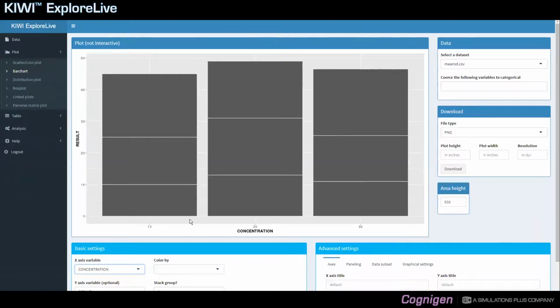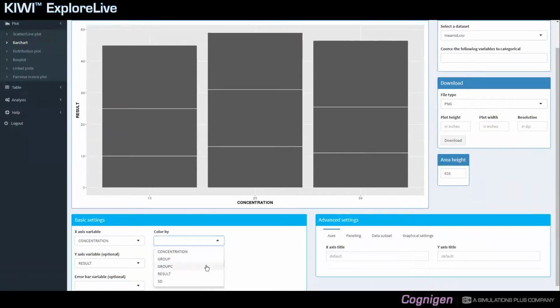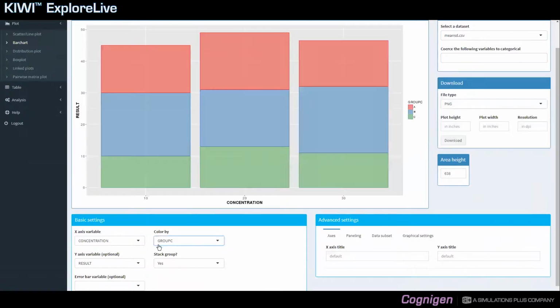Each result was specific to a group, and I will now select this group in the color by field to differentiate how these groups are represented. Now with the group by, each bar inside a bar is represented by a different color specific to a value of group.